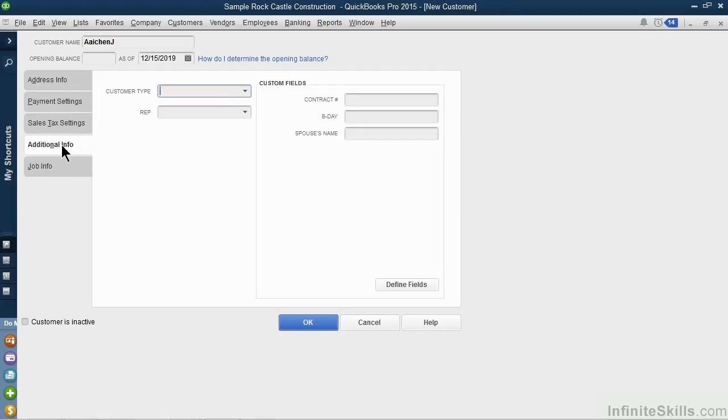Last but not least, we have the additional info tab. Here we can put in different customer types if we are tracking customer types, and even designate the representative for this particular customer. On the right-hand side of this screen, we see custom fields, which have their very own topic. And with that, we've worked through the customer setup process.